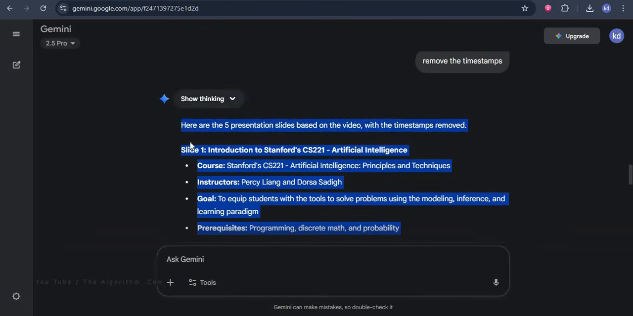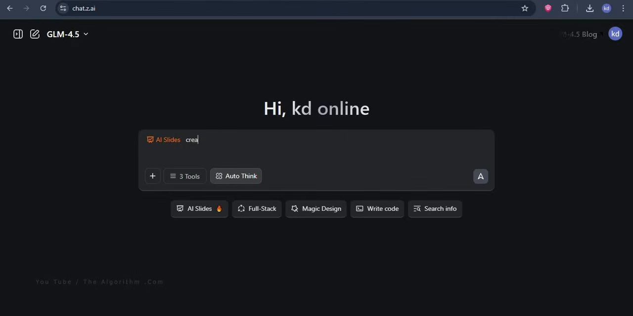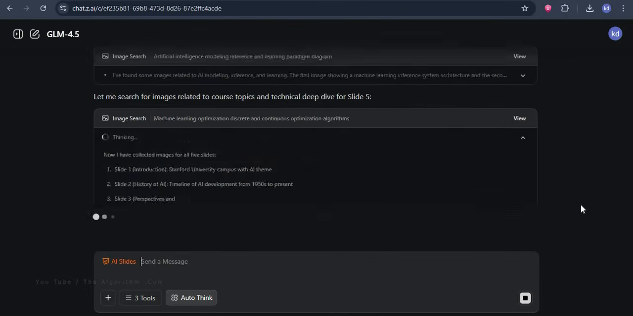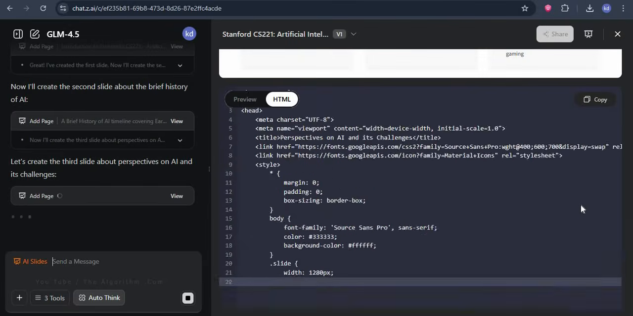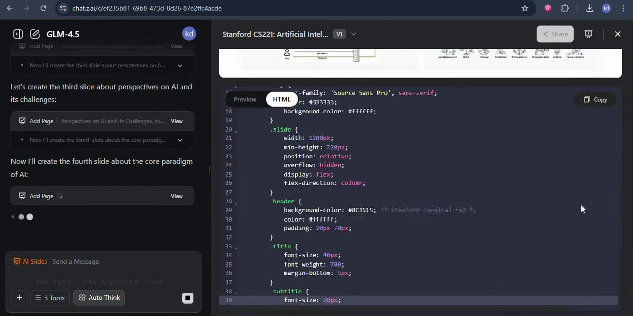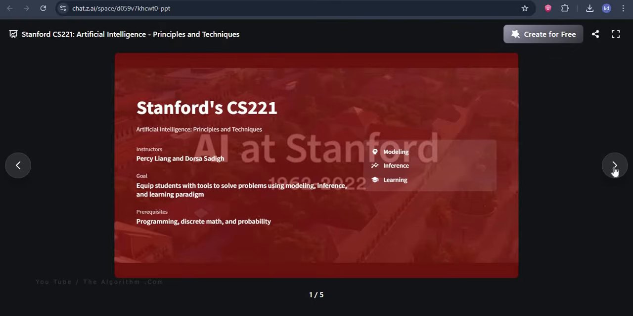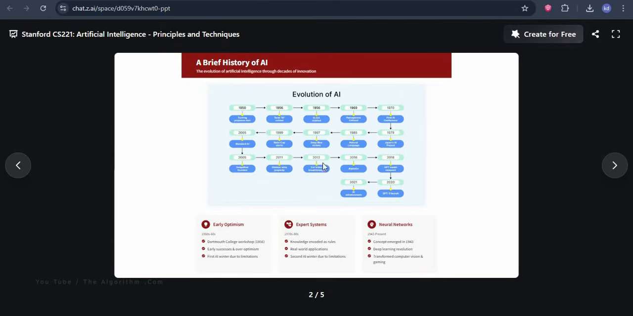Now copy those points, go back to chat.z.ai, paste them, and ask it to create a presentation. Within seconds, you'll get polished slides. Just look at this. So professional, so accurate. Honestly, I couldn't make a presentation this perfect even if I worked on it for days.